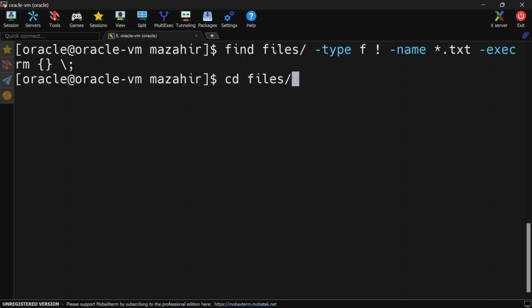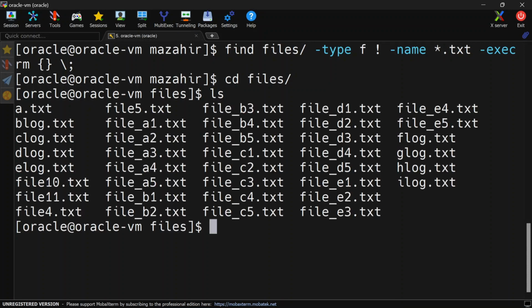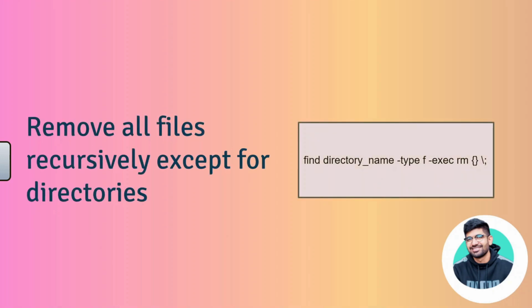So now let us go inside files, and you should only see .txt files now. Next is remove all the files except the directory. With rm -r we saw recursive delete, but it deletes the directory as well. But with this method you can delete all the files inside a directory and prevent the directory from deletion.